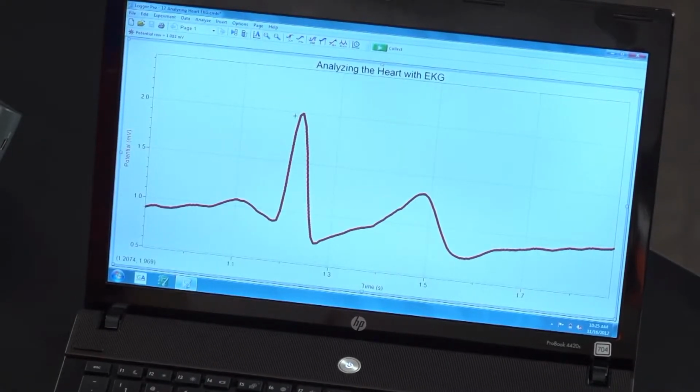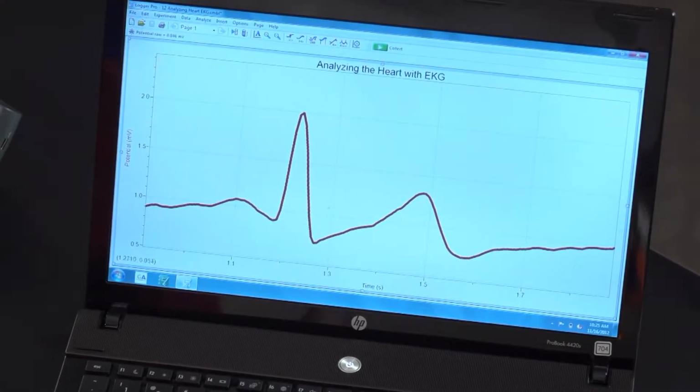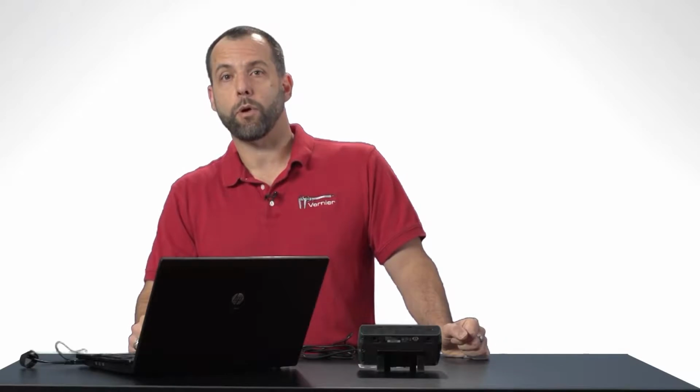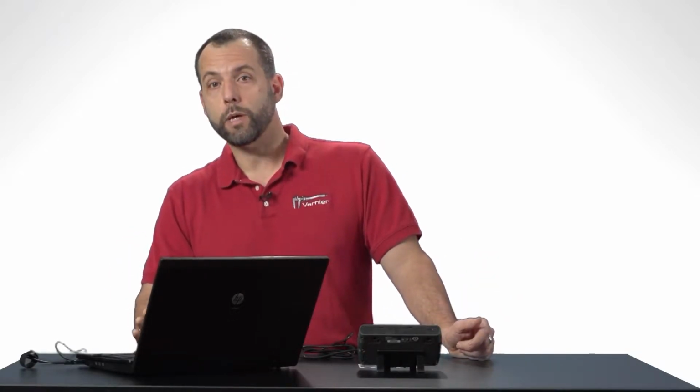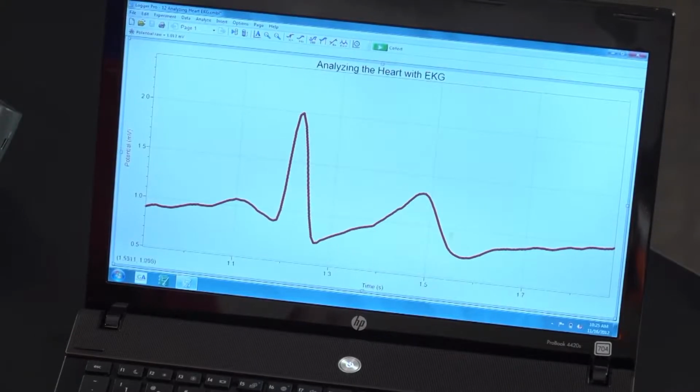Now what you can see in this EKG trace is this little bump right here is called the P wave. And that is the depolarization of the atria of the heart. This large peak here is called the QRS complex. That is the depolarization of the ventricles. Once the ventricles have been depolarized, then the heart can actually pump blood. The heart then needs to repolarize, and that is this part here, which is called the T wave.